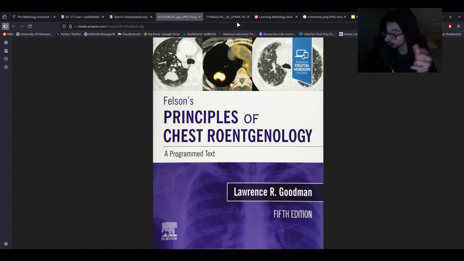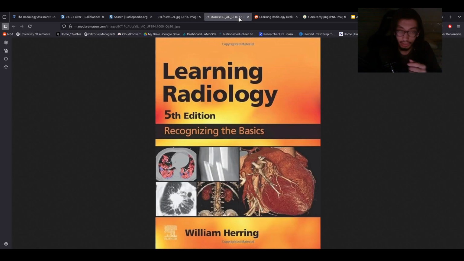Besides Felson, if you finish this textbook, you do Herring's Radiology. Now Herring tells you the basics. He teaches you the basics for every modality: for CT, for MRI, for ultrasound.